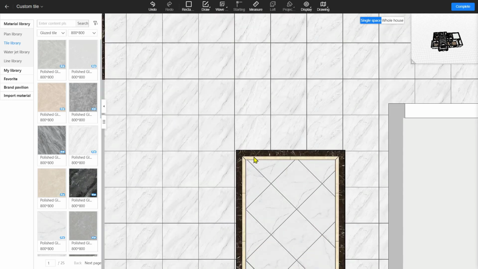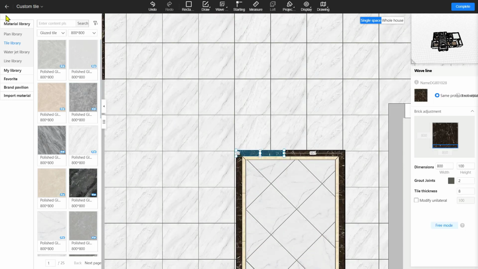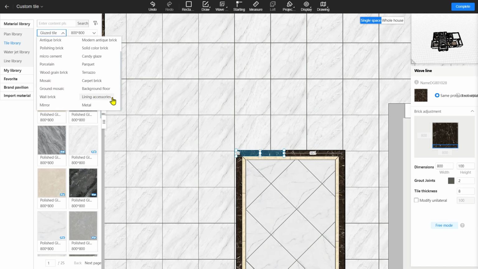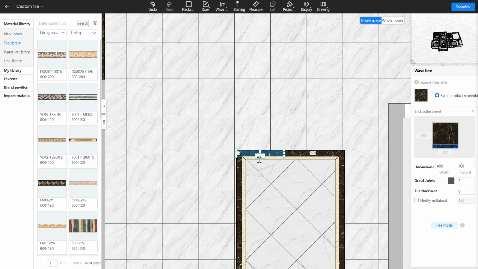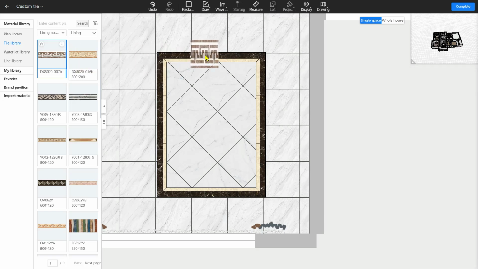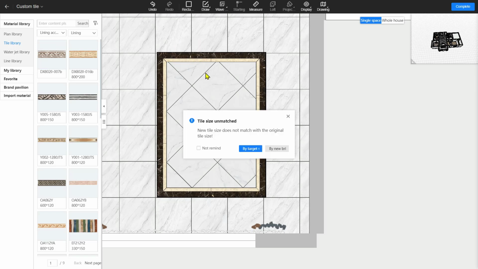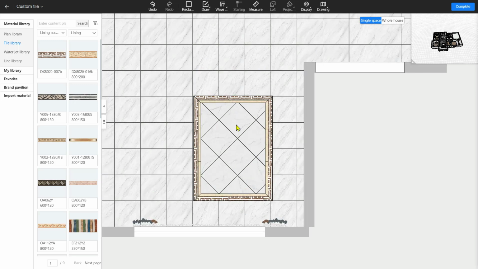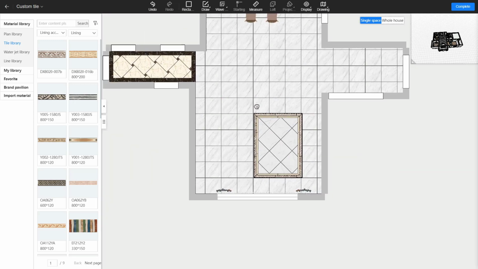And for the wave line, if you want to change them, you need to go back to the tile library and open the first stock catalog. Scroll down. Here has this lining accessory. You can select this one. There are many lining styles for you to select right here. I'm going to select the first one, drag and drop it at the wave line area, and place it by target. Now it is placing well.